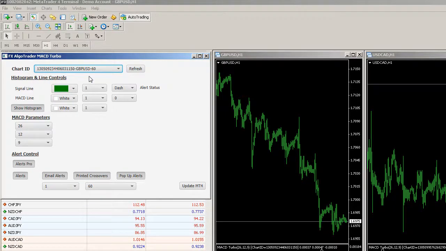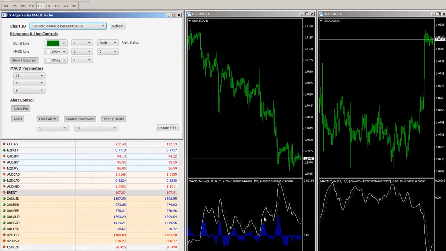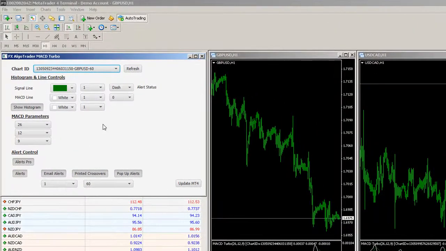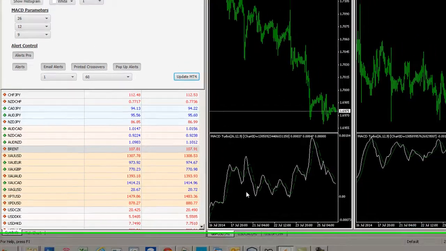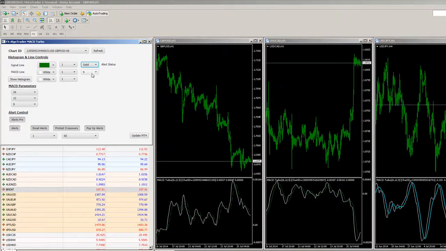If I click on this hourly cable chart, I can see that this interface isn't finished yet, but you can see how quickly I can make changes. If I turn show histogram off and update MT4, you saw the histogram disappear. In the same way, I can change the actual line styles. I just change our signal line to solid, so when we get a tick, that line will go solid. And the same way, I can change the color. If I want to make it a different color, off you go.